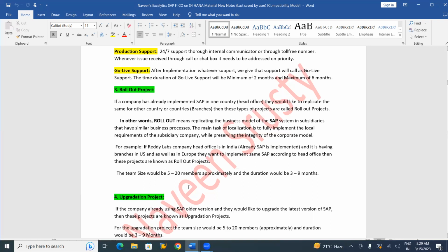And what would be the team size of a rollout project? The team size would be 5 to 20 members approximately, and the project duration would be 3 to 9 months. Understood, everyone? What do you mean by rollout project?